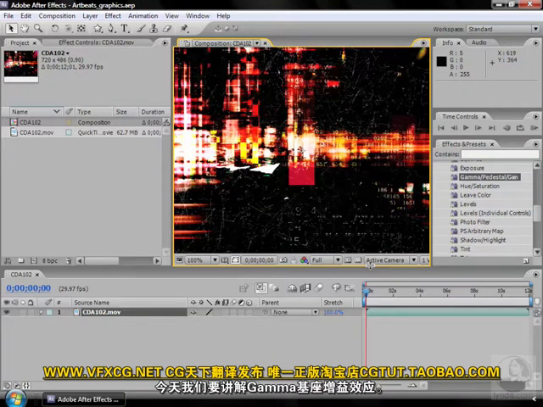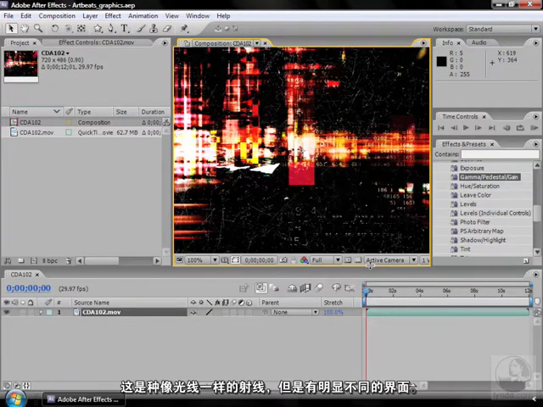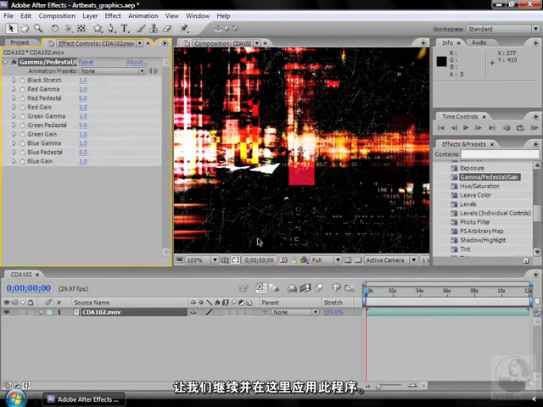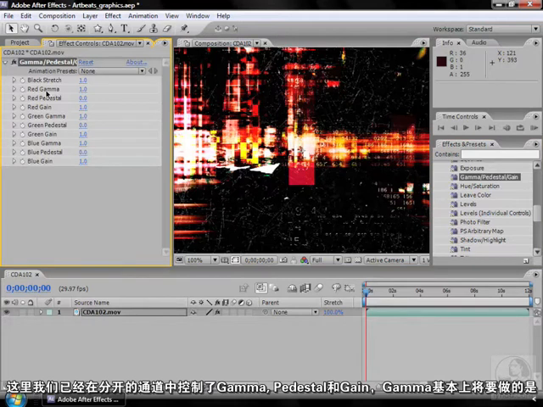In this movie, we're going to look at the Gamma Pedestal Gain effect. This is kind of just like curves, but with a slightly different interface. So let's go ahead and apply it here. And here we have control over Gamma, Pedestal, and Gain for each separate channel.